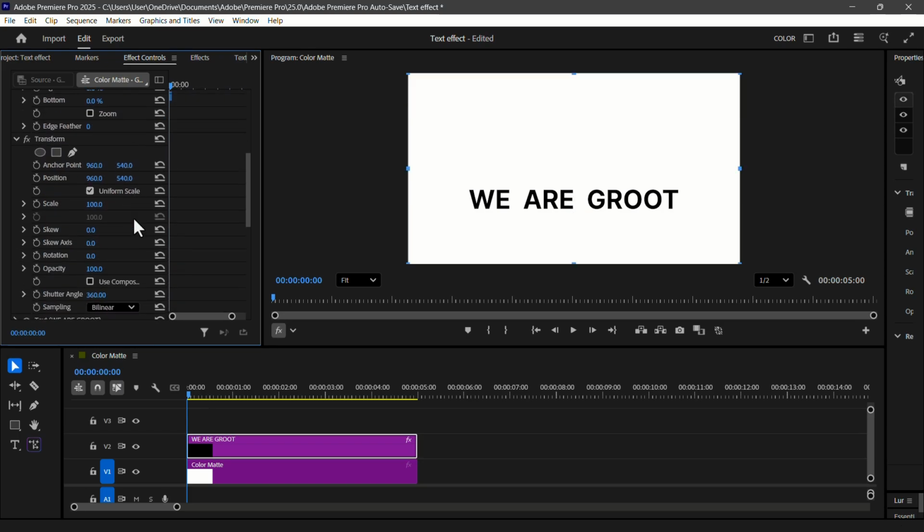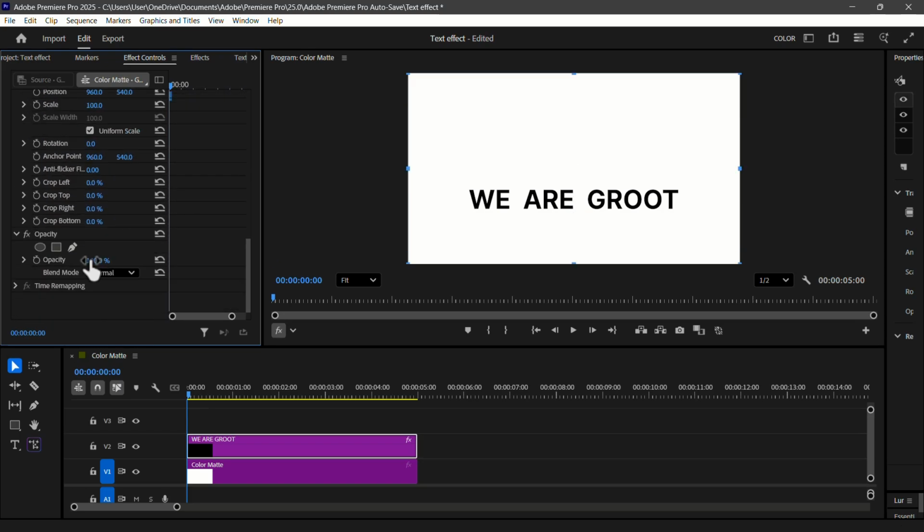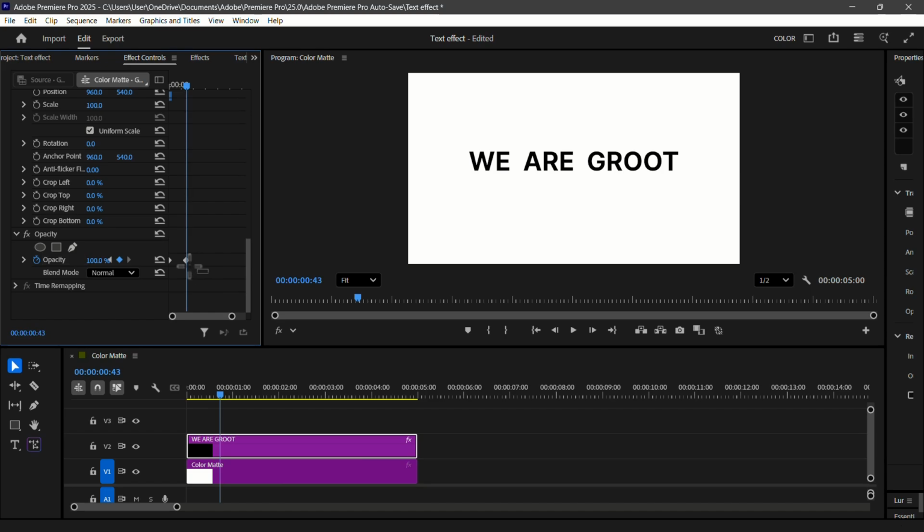Next, let's animate the opacity. At the very first frame, set opacity to 0. Then move forward a few frames and set it back to 100. Select both opacity keyframes, right-click on them and set them to Ease In and Ease Out. Expand the Opacity tab and adjust the graph handles for a smooth vibe.